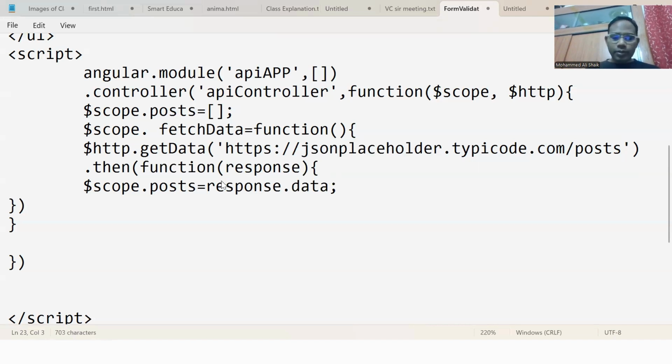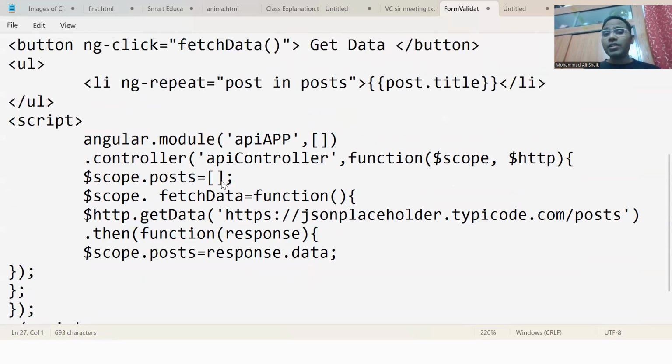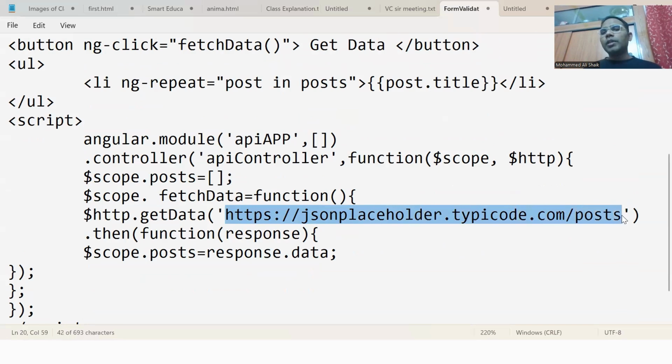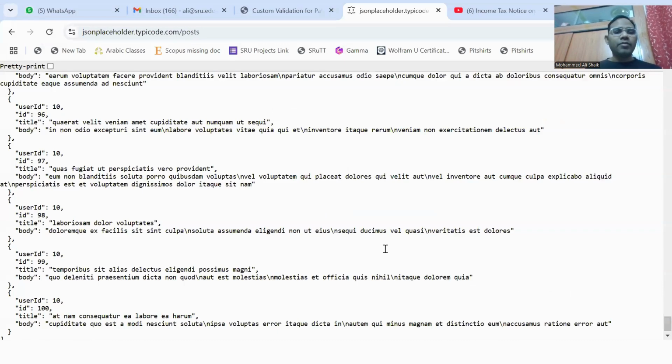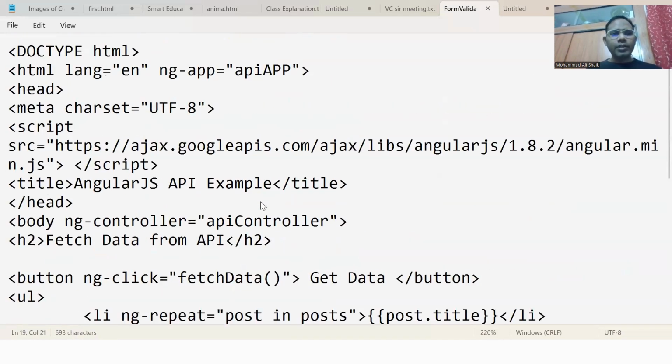So we need to close this one, give a semicolon, then this one a semicolon, then this one a semicolon, close the script tag, then close the body tag and the HTML tag. So this is the function that gets the data from the URL jsonplaceholder.typicode.com. Then in that we have quotes. That file is having this many values. So let us save the file, Ctrl+S.